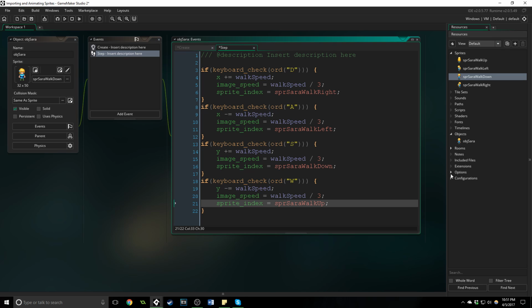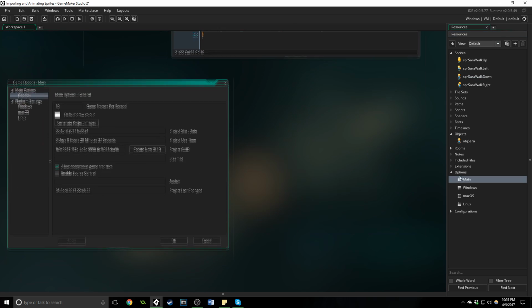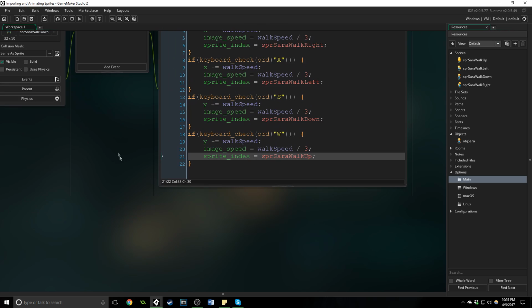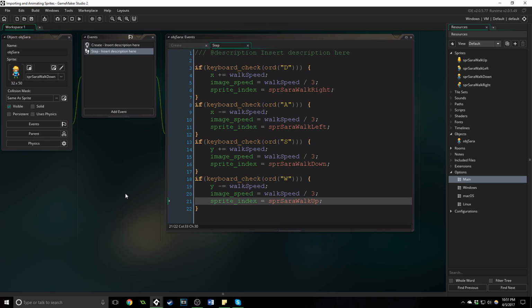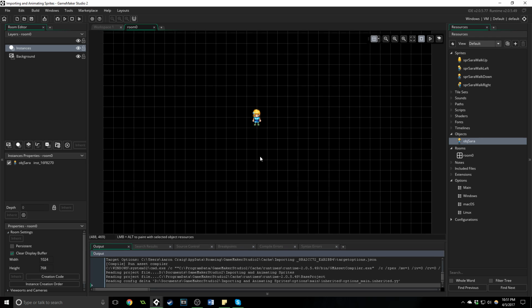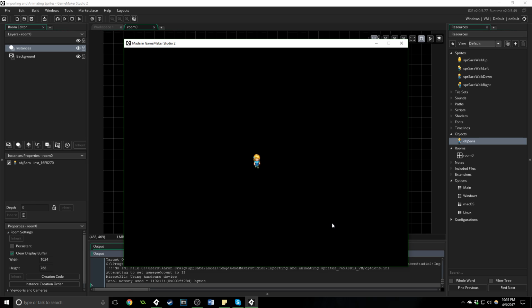Now before we run this, let's go into options and main, and GameMaker now sets the games per second equal to 30, and you really want 60 FPS when you're running your game. It just helps it be a whole lot smoother and look much nicer. So I'd recommend changing that to 60 in all of your projects. Go ahead and open up your room, and we're going to drag Sarah into the room and press F5 to run it. Now with this code, she will be animated when she walks around.